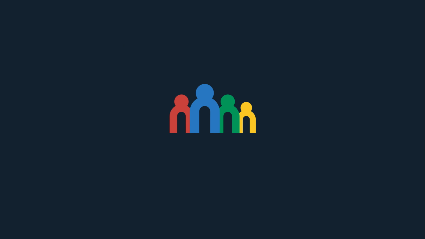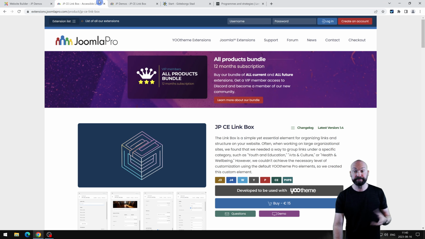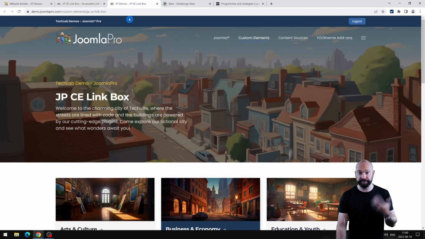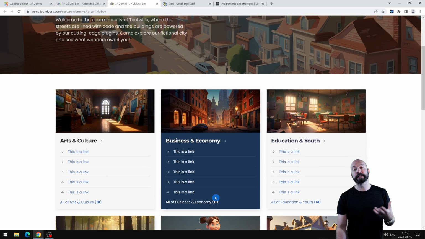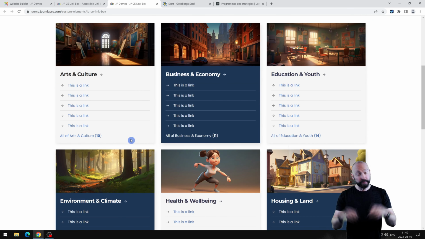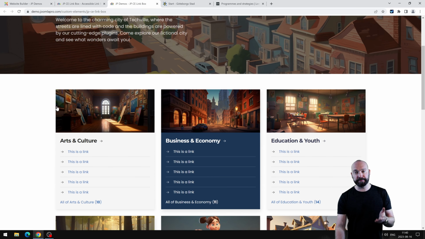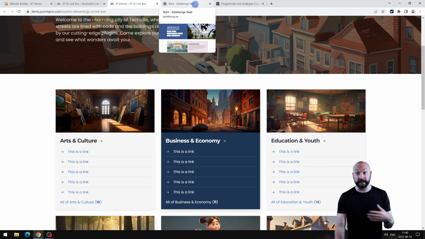Linkbox has had quite a lot of updates since we released it. So what is Linkbox? It's a quite simple tool for YOOtheme. It's available for Joomla and WordPress. It makes it possible to create these boxes of links, with a theme. This is something we needed for our clients that are in government.